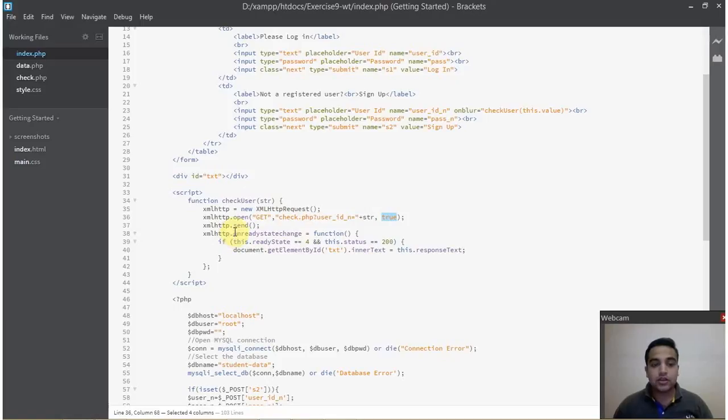That is stored in a variable, and we use onreadystatechange. If the state has changed, then this function is called and we check that the ready state must be 4 and status must be 200, which means a connection has been properly established. Then the response text that we have got is displayed in the division with ID text.